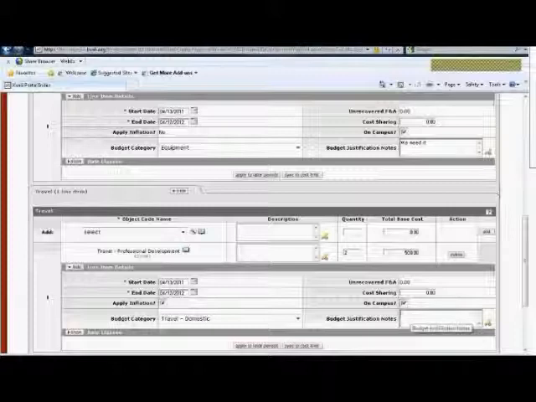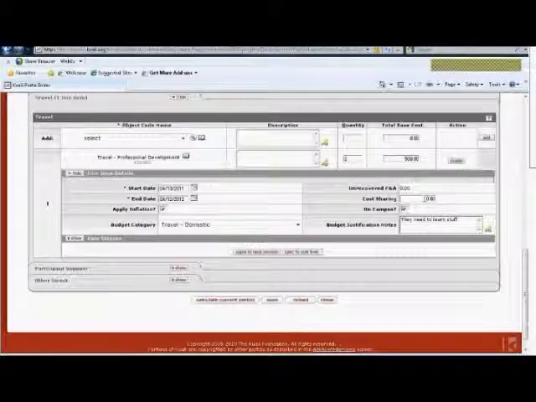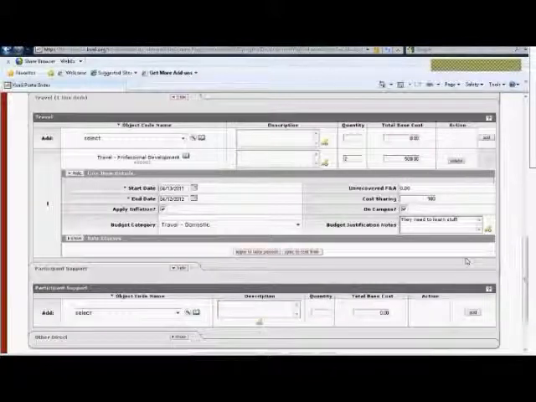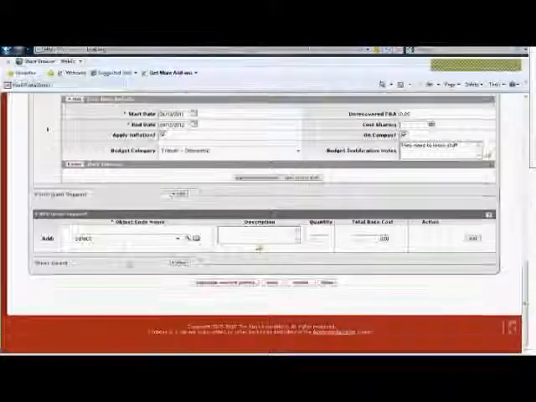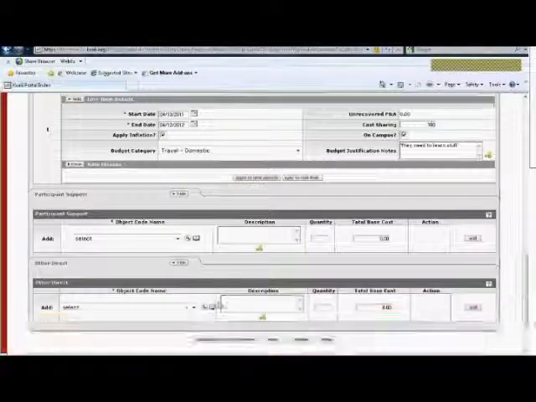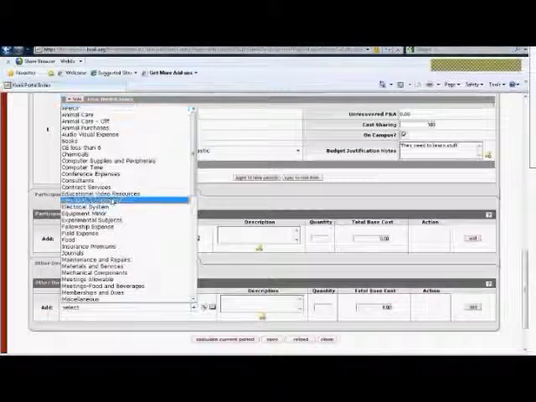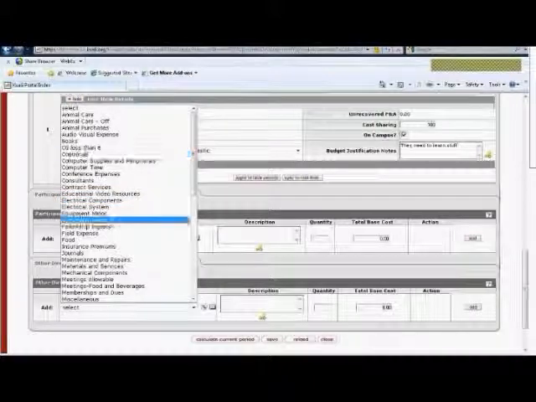Under the line item details, they need to learn stuff. Okay. So, let's say on this one there's, for whatever reason, $100 of cost sharing or something. Highly unlikely, but another section for participant support and another one for other. So you have all kinds of stuff that you can put in here. And what other stuff are you doing? I need some chemicals for this.